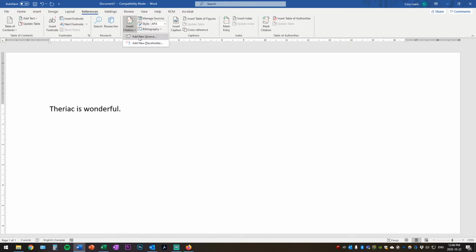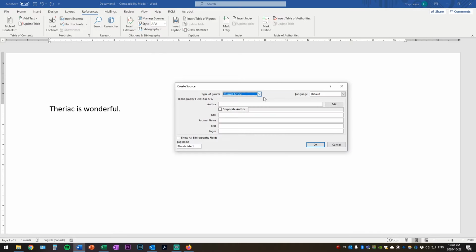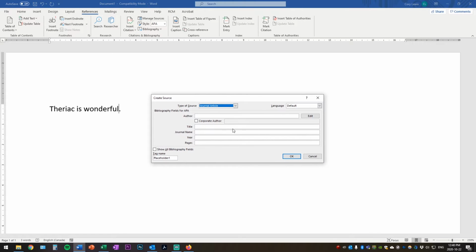Okay. And since I haven't added the information yet, I go to Add New Source. Okay, this gives us a menu of some options for things that we can fill in, information about the reference that we can fill in. You can choose from a bunch of different types of sources, and different types of sources will have different required information. Suppose in this case I'm doing a journal article.